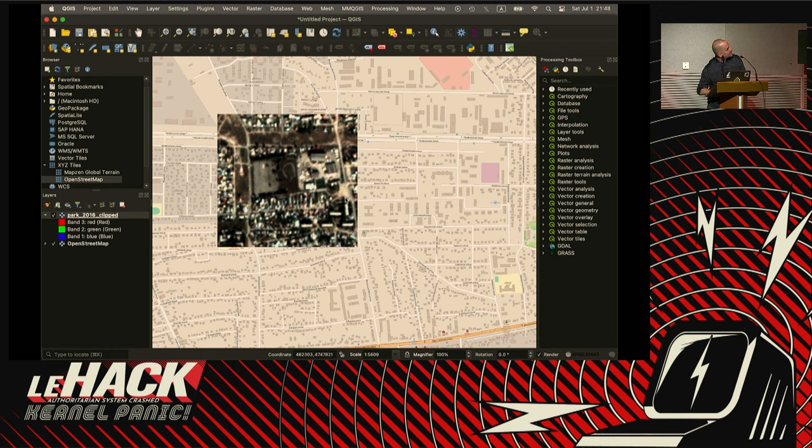We can see it's delimited by these roads here, and I want to crop that out. The way we crop images in QGIS is we need a polygon in the shape of what we want to crop out, and then we use a clip function, which will take a raster layer, remove all the other pixels, and create a new layer with just the area of the polygon that we're interested in.